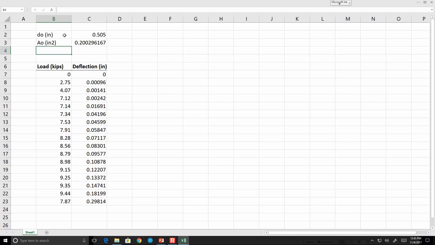How are we doing? Everybody okay with that? Okay. Now this is a 505 tensile specimen. The initial length we're going to take to be 2 inches. Okay? So far so good?